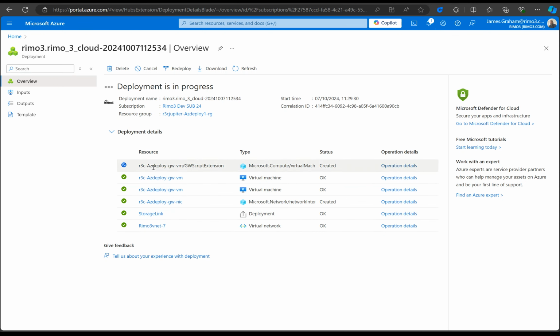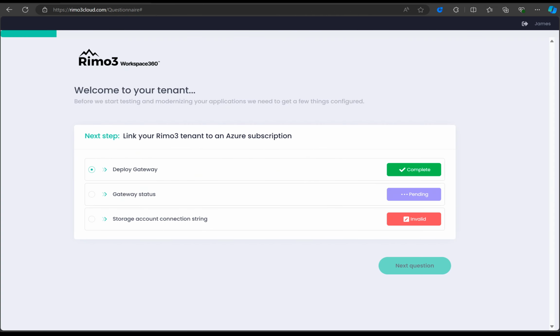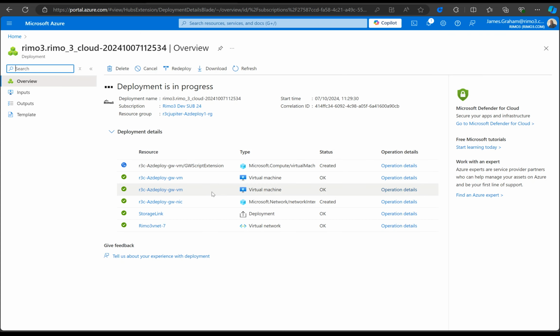Okay, gateway VM is done. Now it's just going to start to run our scripts on the VM and get things deployed, get the services up and running. So at this point, it's still deploying our persistent task runner agent, so it's going through the process of doing that. So once that's complete, the task runner service will be up and running. We'll be able to speak back to the Rimo3 tenant. So let's wait for this script to complete.